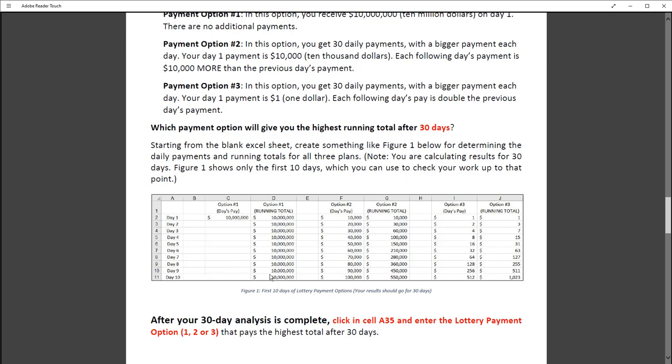So in your first 10 days, you should have $10 million in column D, $550,000 in column G, and $1,023 in column J. You want to do this all the way down through day 30 and determine which of these plans is going to give you the most money when it's all said and done. After your 30-day analysis is complete, go down to cell A35, below the 30th day, and enter your answer: option 1, option 2, or option 3, whichever pays the highest total.